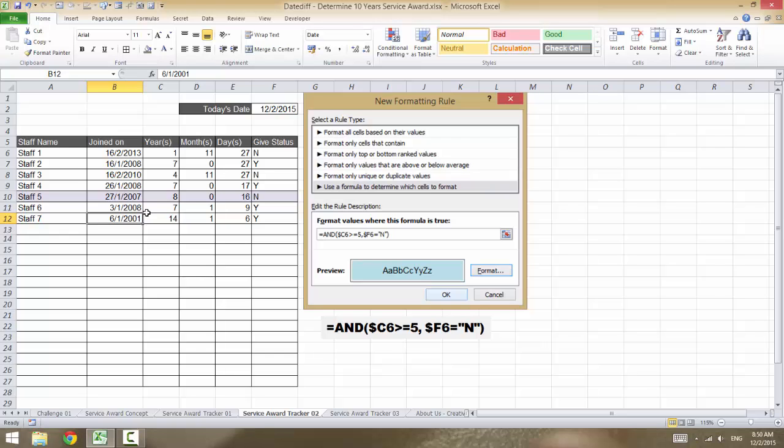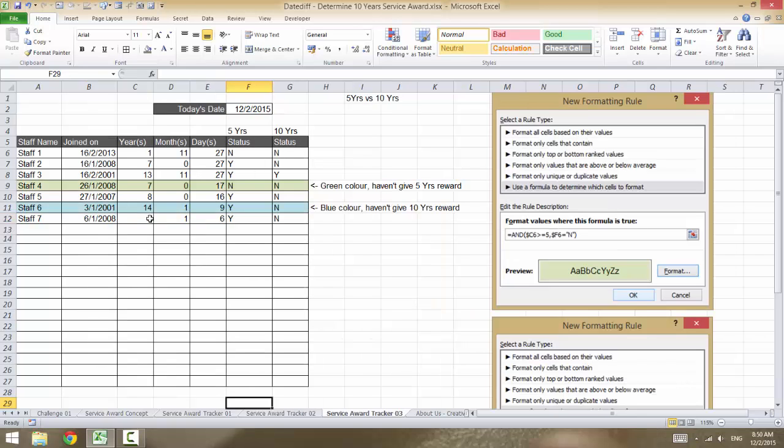Press Control Page Down on your keyboard to move to the next sheet. So this is what we do. If it's more than 5 years and the 5-year status hasn't been awarded, then we'll highlight that. As for those who work more than 5 years but have already been given the award, we will not highlight. As for those who have at least 10 years of service, we'll highlight that in blue if it hasn't been given. For those who have exceeded but have been given, we will not highlight.